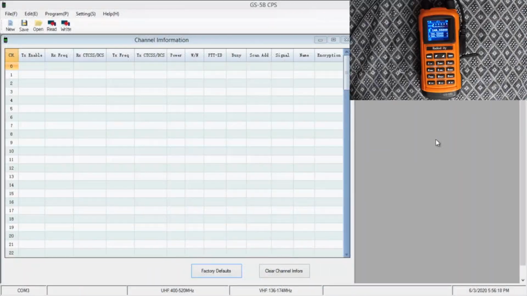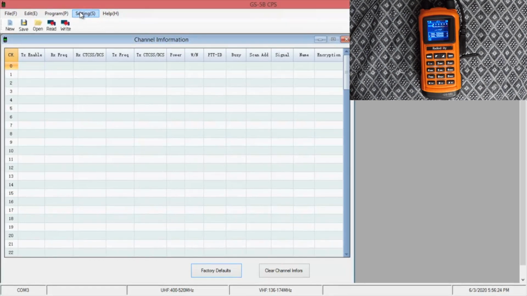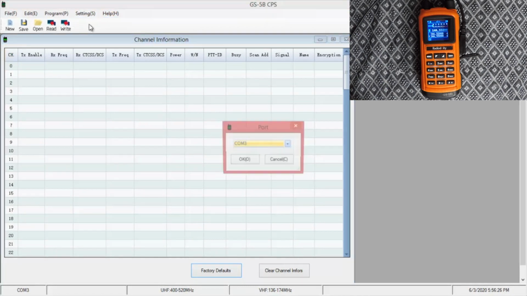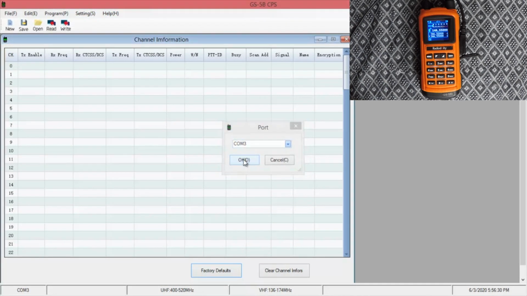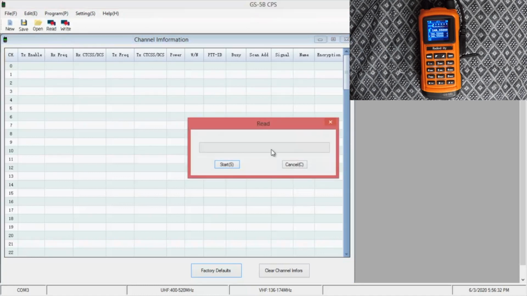Okay, I'm going to show you how to program a simplex and a repeater using the software. When you get it all hooked up, go to settings, port, and make sure that you have a COM port selected where your radio is plugged into. Then read from the radio. And this moves rather quick, been pretty impressed with it.